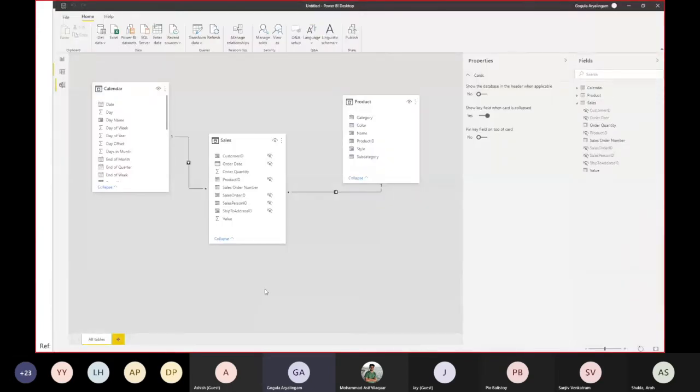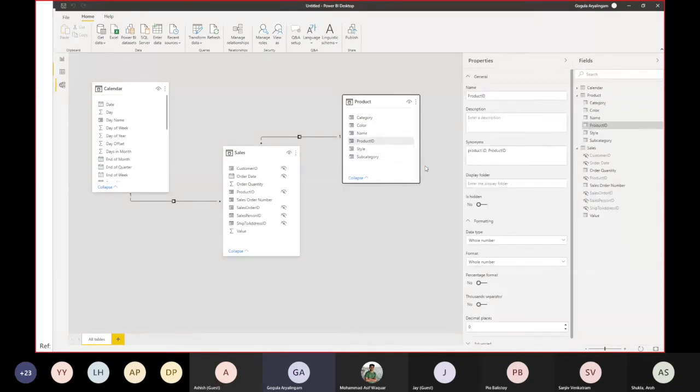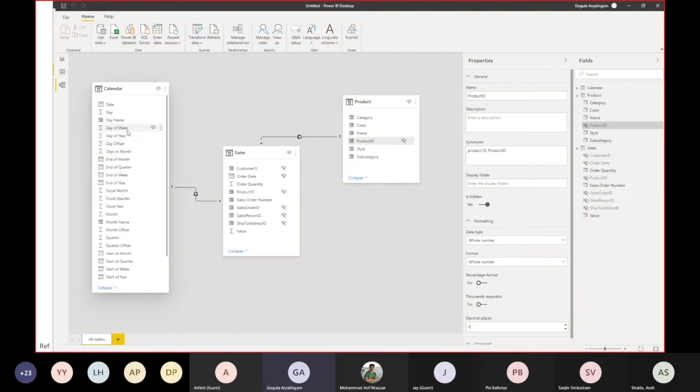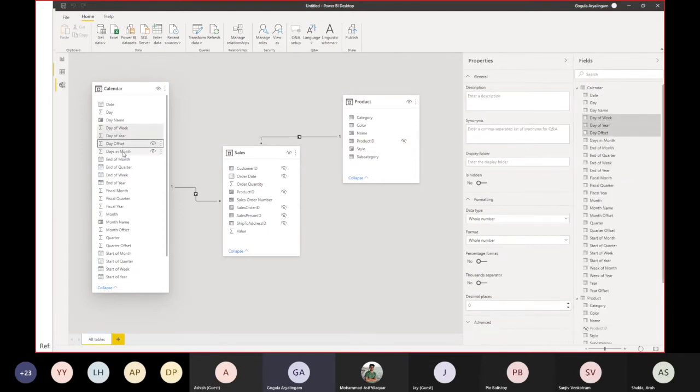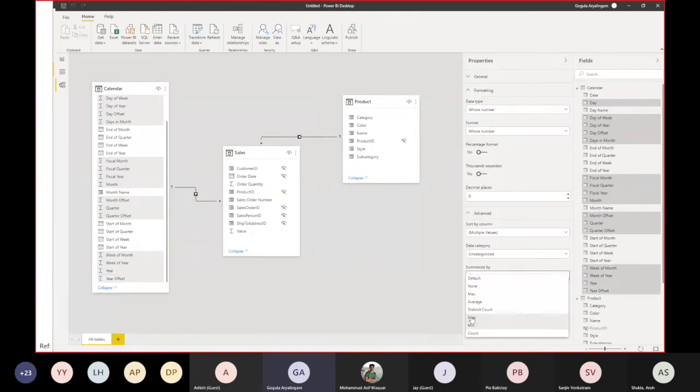So when we get back here, we have hidden most of the columns that need not be shown. And here, when it comes to product, the product ID is not necessary to be visible because nobody is going to be analyzing product by the product ID. Similarly, in this list of dates, there are so many columns which have been automatically aggregated by Power BI. So what I'm going to do is select all of those and not aggregate them as well. So that's all done.